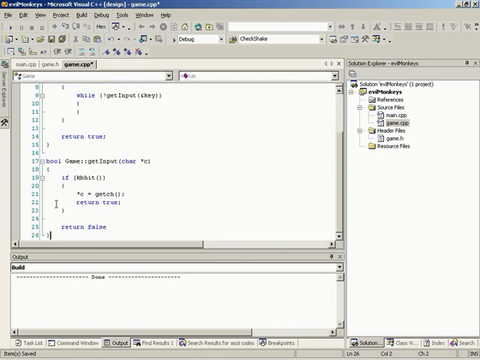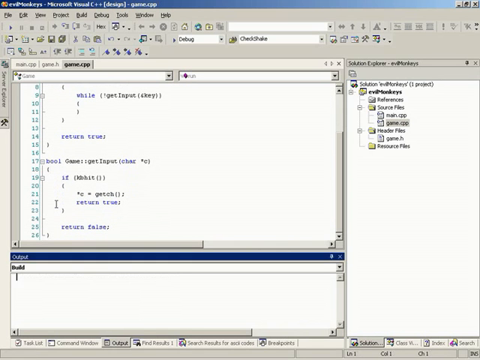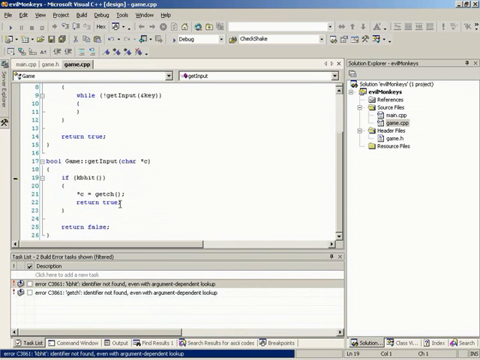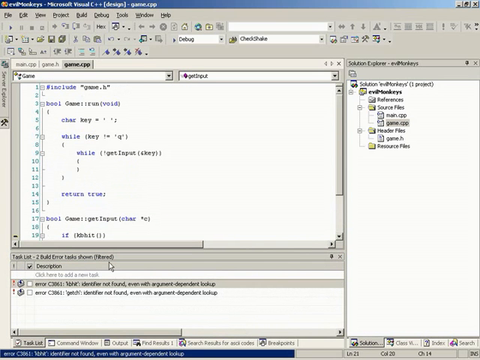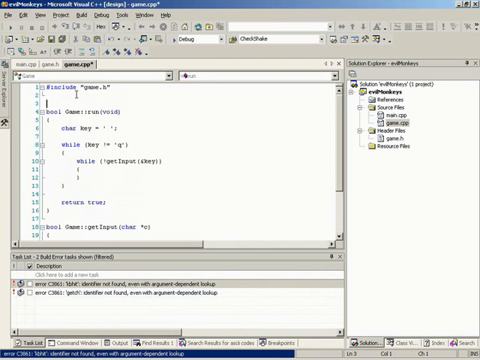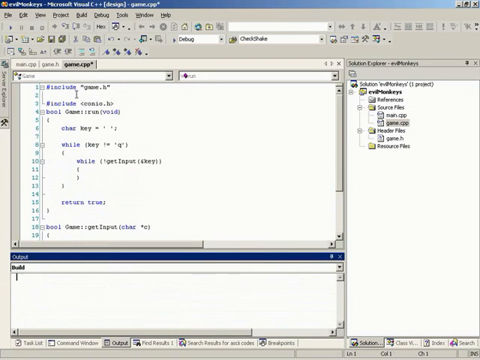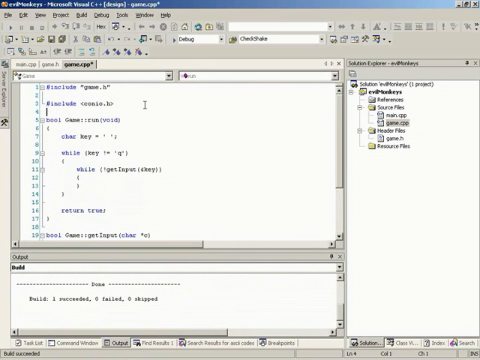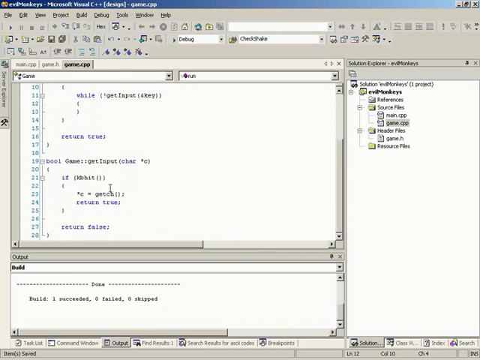Return false. Simple enough. Do we have to include any headers? Actually, yes, we do. If we try to compile this, kbhit, identifier not found. And getch, identifier not found. So what do we need to do? Include conio.h. And compile this. Everything's happy. Very nice. Conio is just a C header from back in the day, which was for console input and output. It contains all sorts of useful functions that you can use for that stuff. Look it up in your help file.